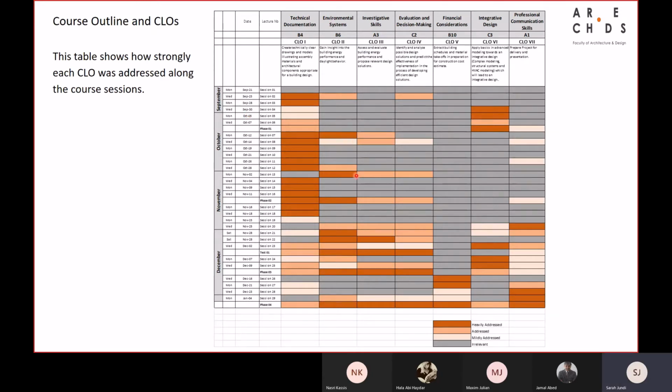This table shows how strongly each CLO was addressed along the course sessions. So the CLOs are up here, the sessions are in this vertical direction. We can see the orange color is where we are heavily addressing this particular CLO, all the way to the irrelevant in the gray. So we can clearly see I was hitting a lot the technical documentation and environmental system in this course.